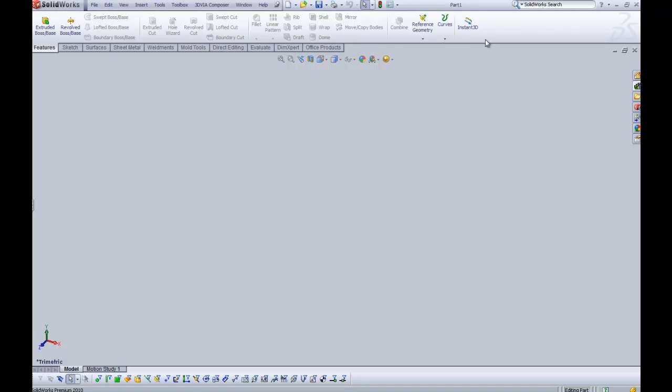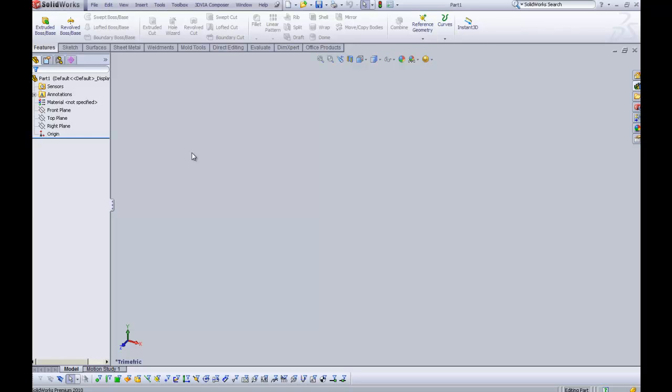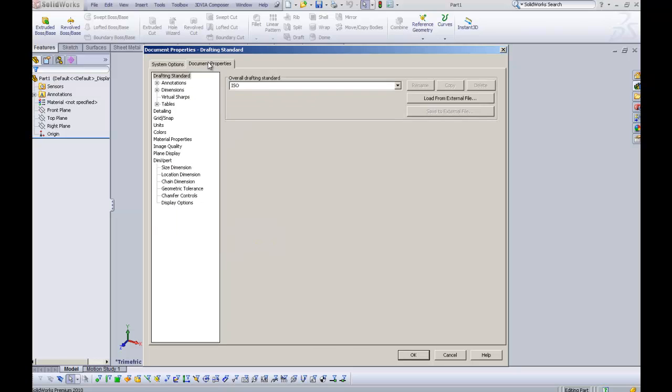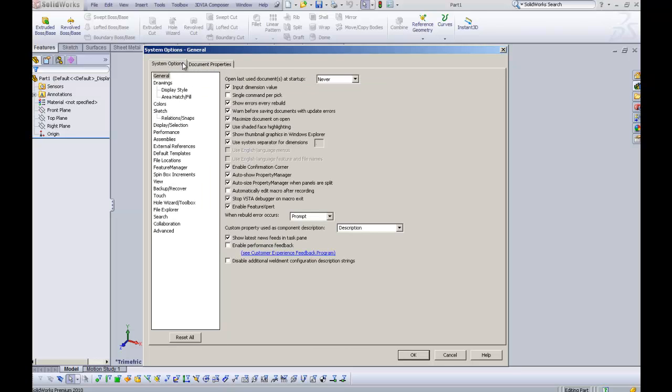So we have a very brief overview of what we've got, and the only other thing is you'll obviously want to customize the user interface. We can look at options just by clicking on the options logo there, and you have 2 tabs. You have system options and document properties. System options will change it throughout the whole system, so it doesn't matter that you've got this part open or an assembly. Whatever you do here will change it throughout the whole system.